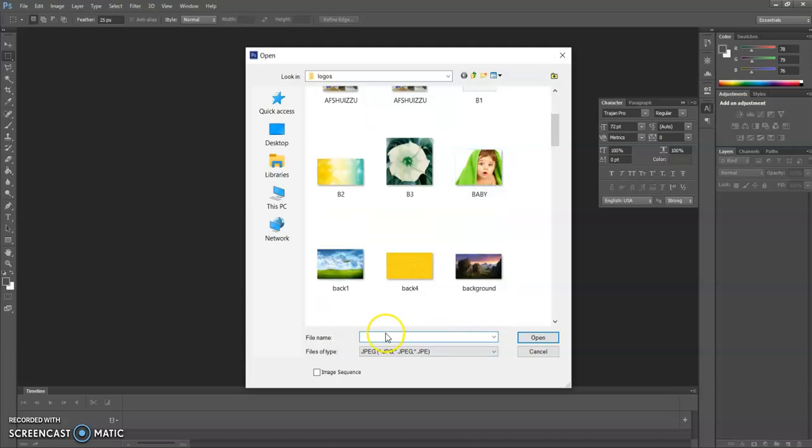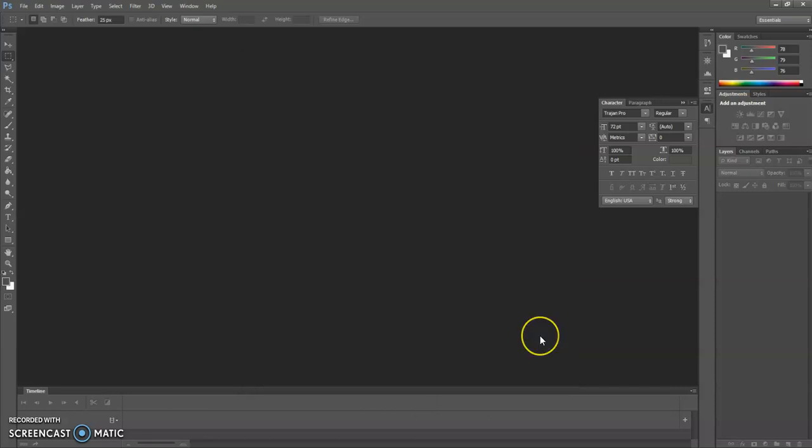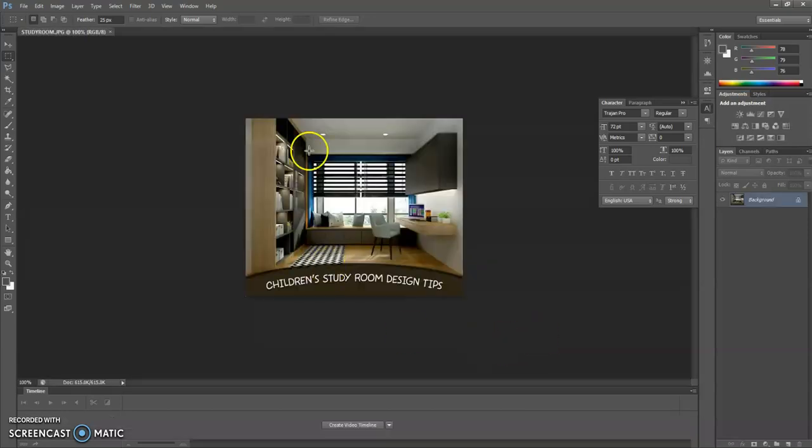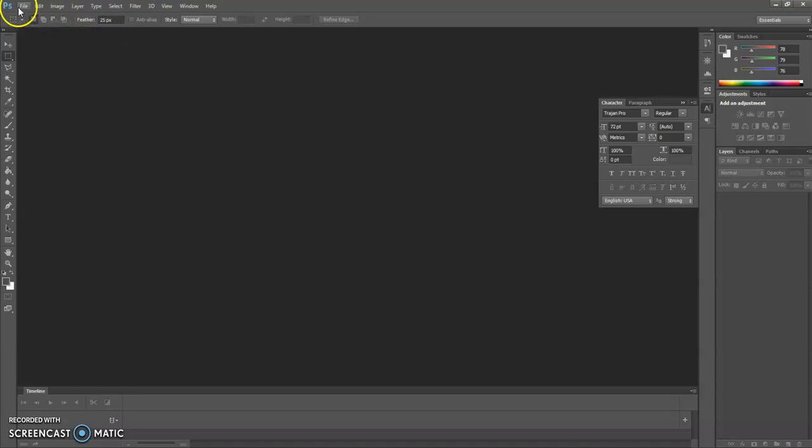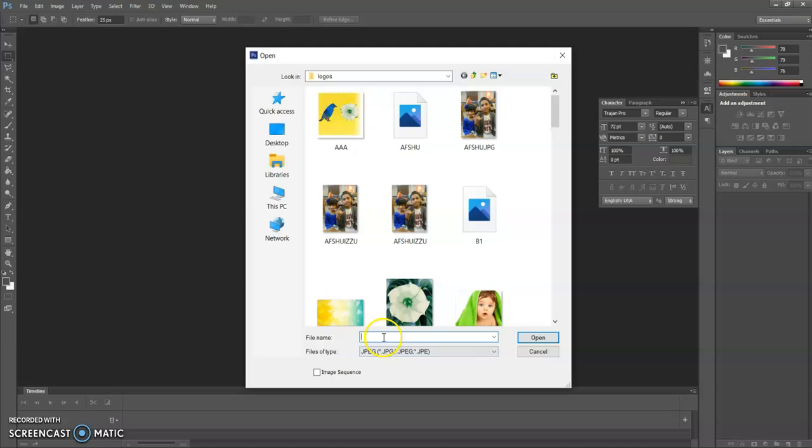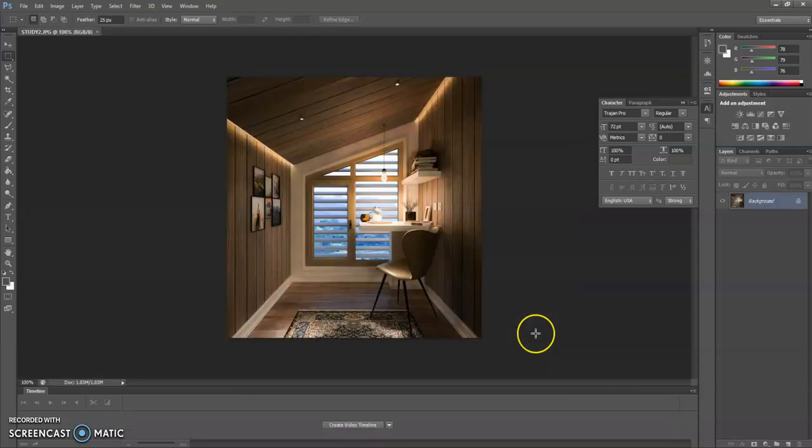So first I'm choosing the study room. Just let me not take this. I'm taking another study room image. Study two JPG. Okay, you can see this image is already a combination of dull and bright areas.